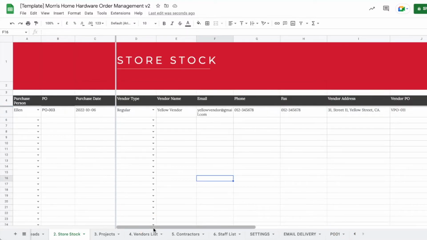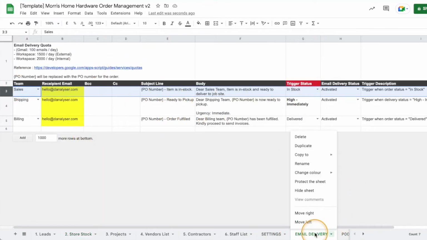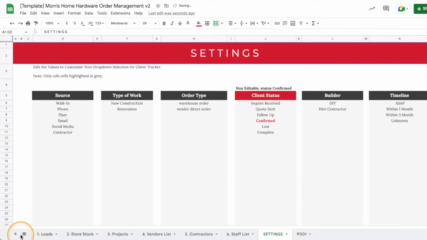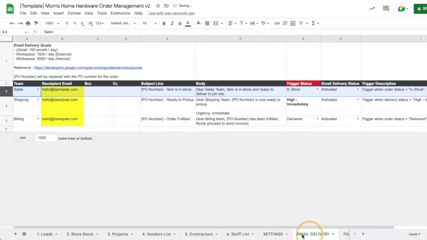Next, I'll move on to talk about the do's and don'ts when you're using this template. So first of all, we can make this template clean by hiding a few tabs like the email delivery tab. Once you have updated this, you can right click and click hide to hide this page. If you want to unhide it, you can go to this part and click on this icon to show all the sheets. And here you can click email delivery and it will appear again under this bar.